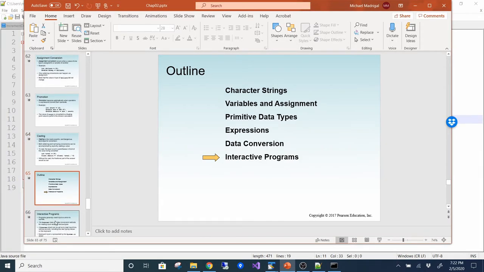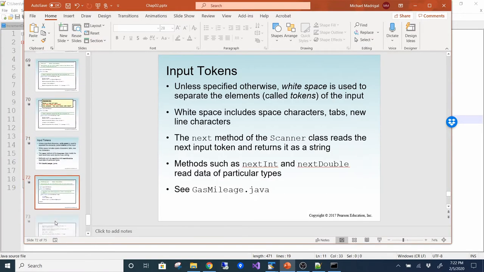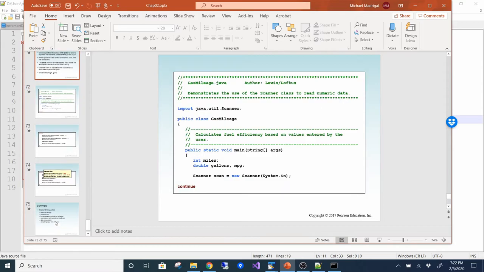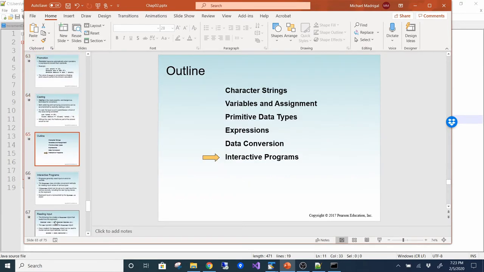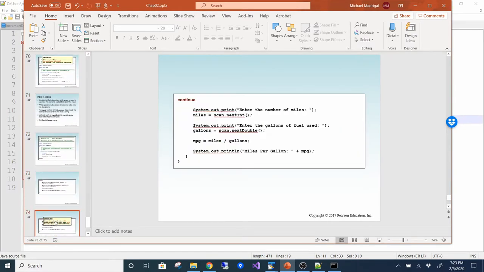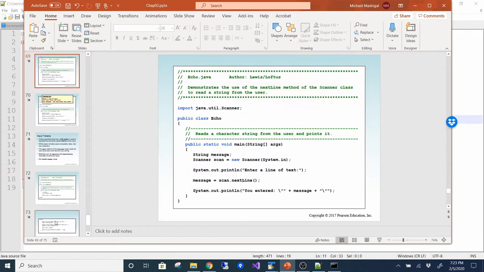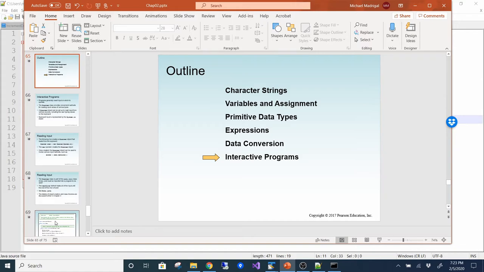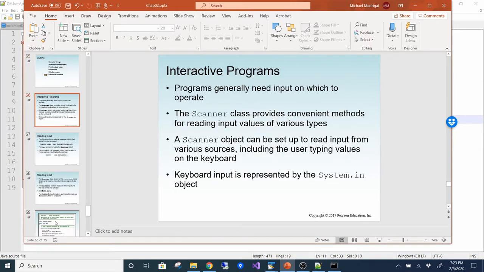All right, so the last topic in chapter two, it's really small slides, is interactive programs. And this is where I talked about using the scanner class to read user data. I'm gonna go ahead and read the slides, and then I should probably show you all the methods that you can call on it. All right, so let's see, interactive programs. So programs generally need input on which to operate. The scanner class provides convenient methods for reading input values of various types. The scanner object can be set up to read input from various sources, including the user typing values on the keyboard. The keyboard input is represented by the System.in object.